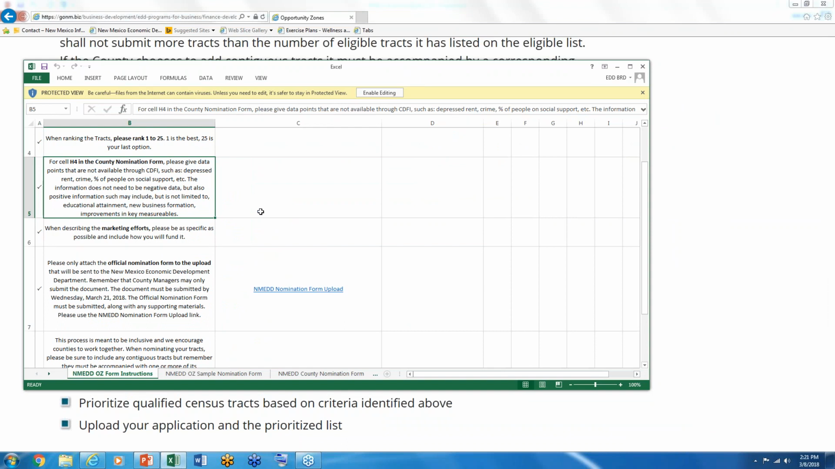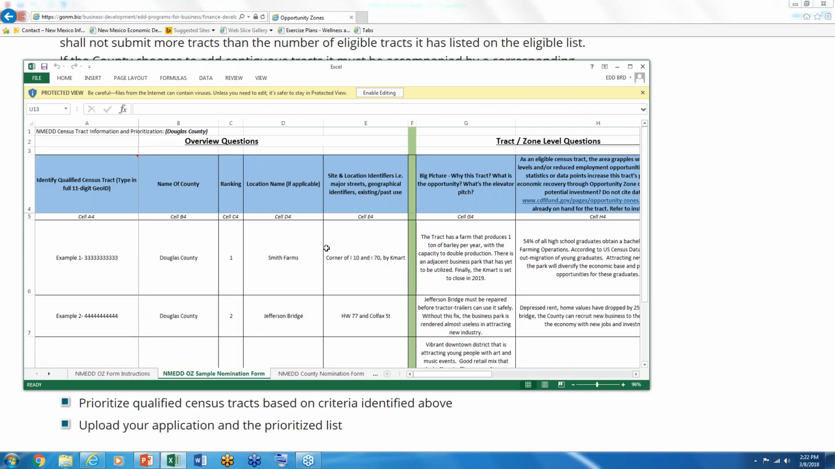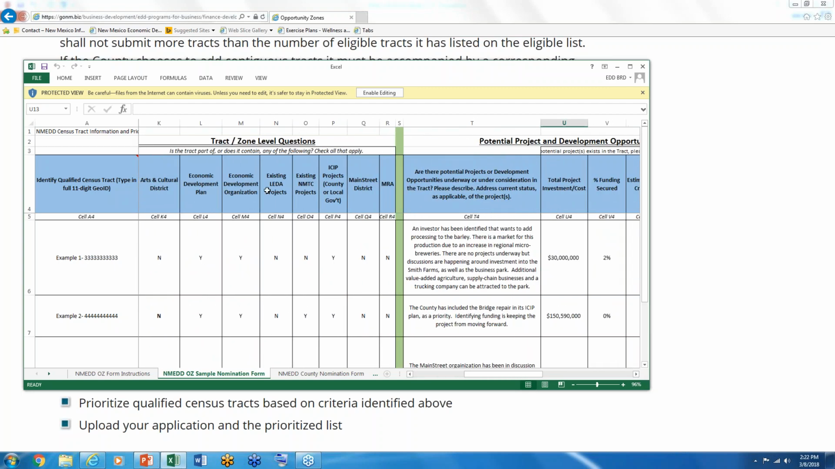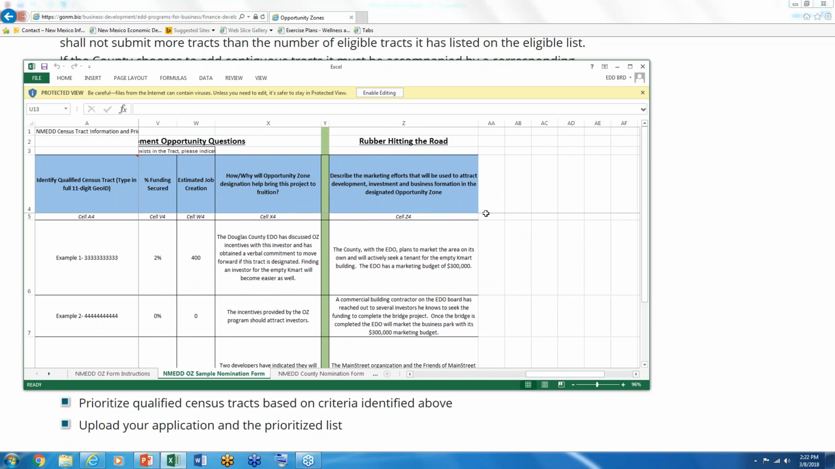Here are the instructions that Juan mentioned. So please take the time to read these. It does give you a good idea of how to fill out the form. On the second page, these are examples that we've provided you. You can see that they're broken down by category. We have overview questions, tract zone level questions, where you're identifying if there are particular projects listed on existing plans, potential project and development questions, and then a section we're calling rubber hitting the road, where you're describing your future marketing efforts that you and your community will engage in to actually market the project and market to investors.